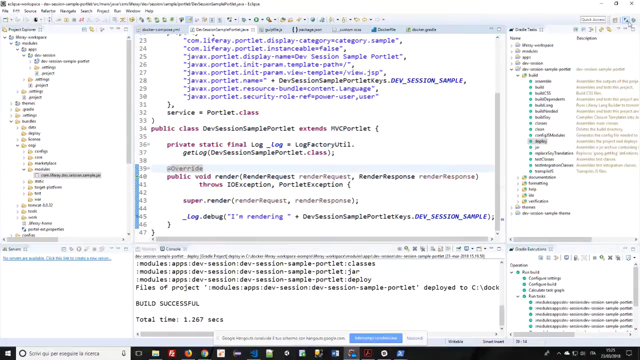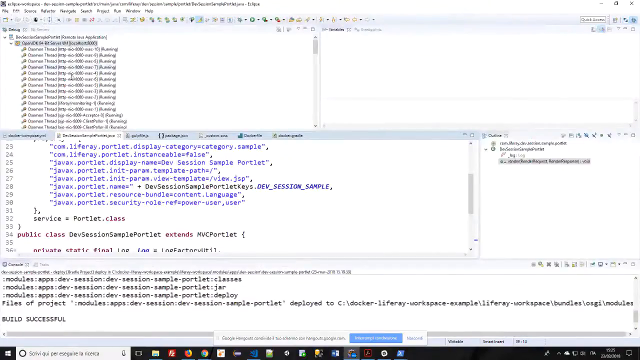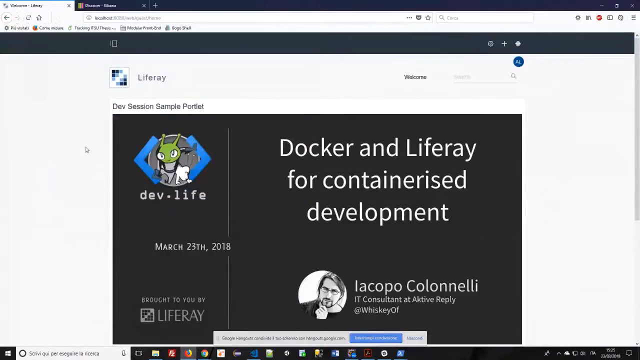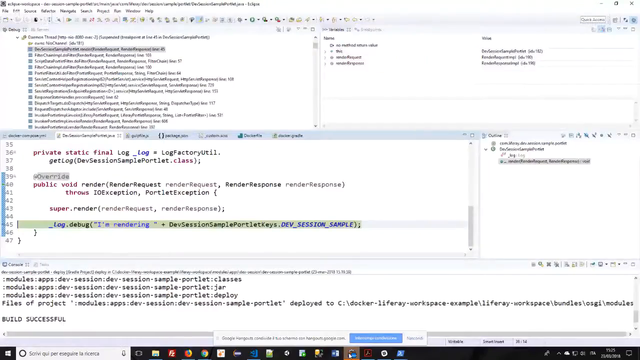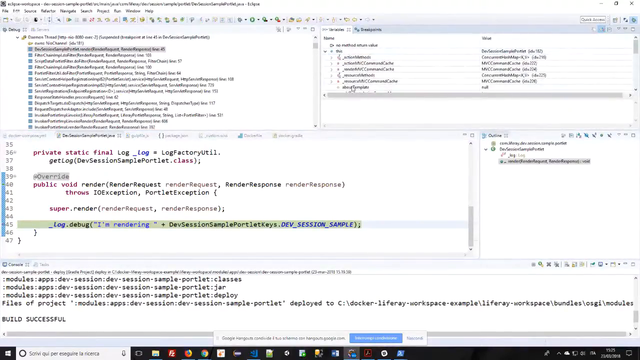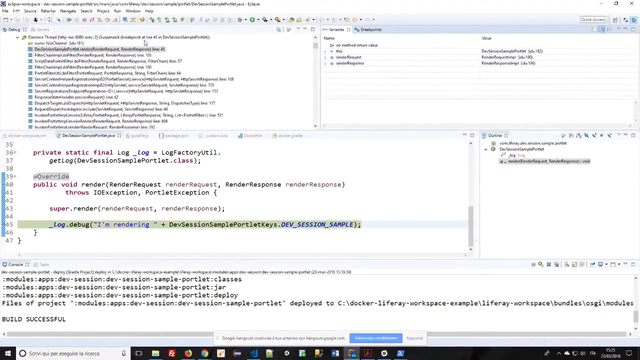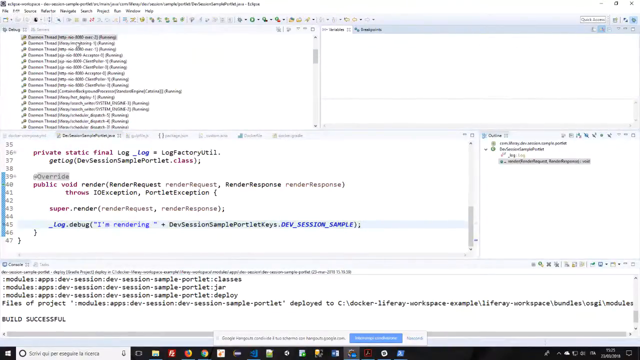And now, if I go to the debug perspective in Eclipse, I can see my debugging session open here. And if I open my Liferay and hit refresh, I can see that the debugging is working as usual. And I can see here all the objects, stuff like that. I can debug, and I can run it when I finish the debug.